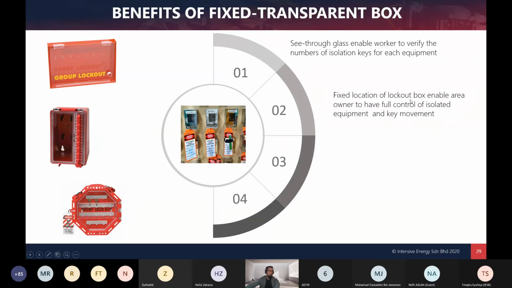And then the fixed location of the lockout box enables the area owner to have full control. If the lockout box is fixed, especially near the area owner's office, sometimes we call them area owner, plant manager, factory manager, or station manager. If the lockout box is near them, they can see all the movement of isolation. They can see isolated equipment, how long it has been active, how many are ready to start up. Compared to if you carry the lockout box around, the area owner cannot see it, portable. So information on all isolated equipment and systems is in one place.